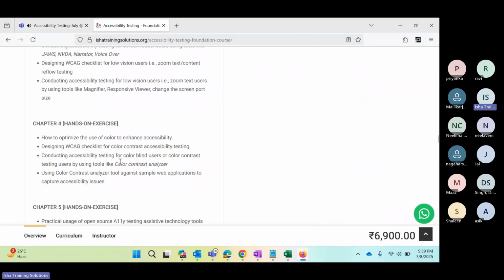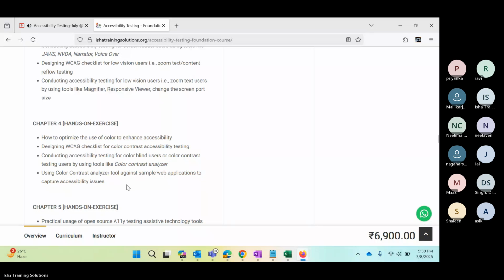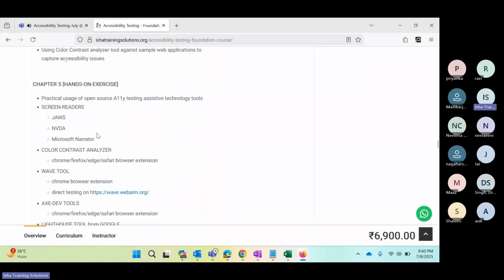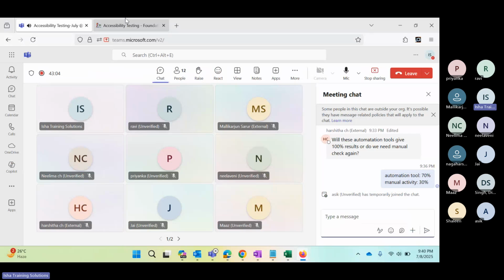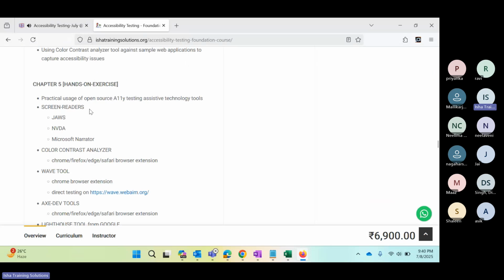For that, there are tools available, for example, what we just call a color contrast analyzer. I'll be talking about this checklist and the tools, and how to get into their worlds, in chapter 4. Chapter 5 is where I have listed all the tools that I'm explaining from an accessibility testing perspective. Chapter 5 is going to be very overwhelming for you. A lot of time will be consumed in this chapter.